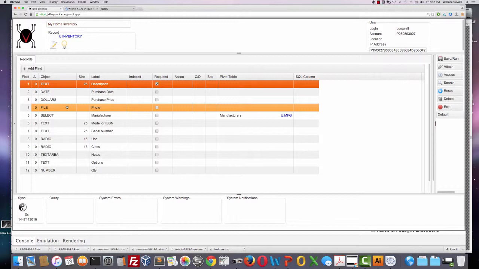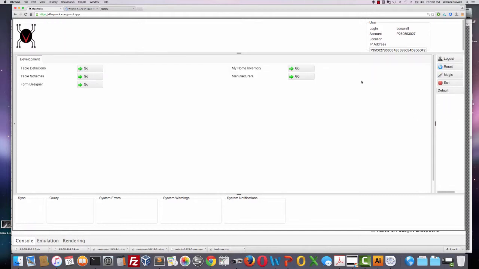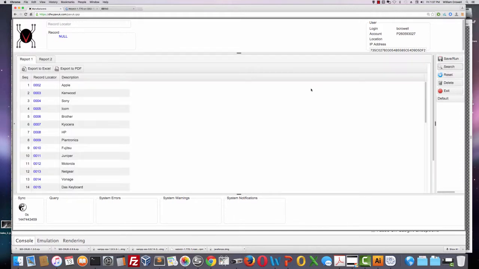Now let's return to our inventory application. Here at the main menu, you may have noticed that we have another application called Manufacturers. It's a very simple application. It's the maintenance of the manufacturer table that we saw inside the schema. We can do a quick search on this table. It's very simple. It just contains a description of the manufacturer name and a manufacturer record locator number.